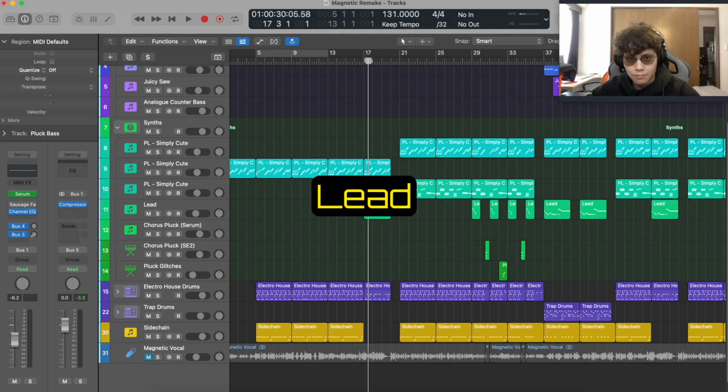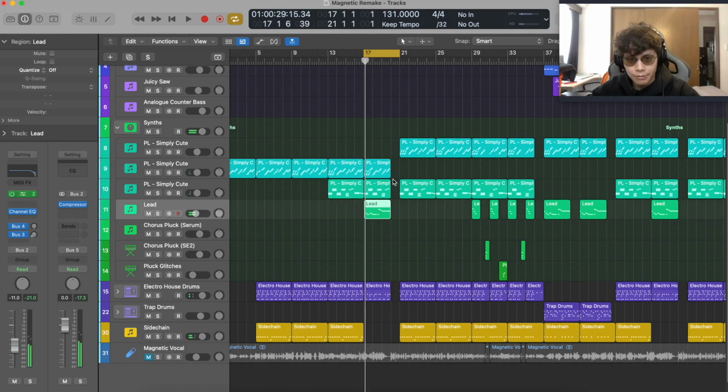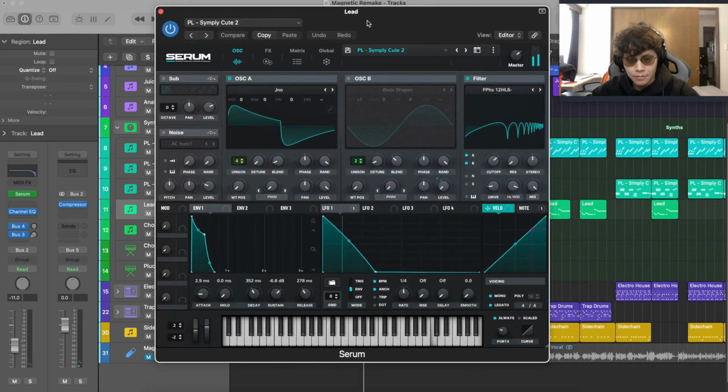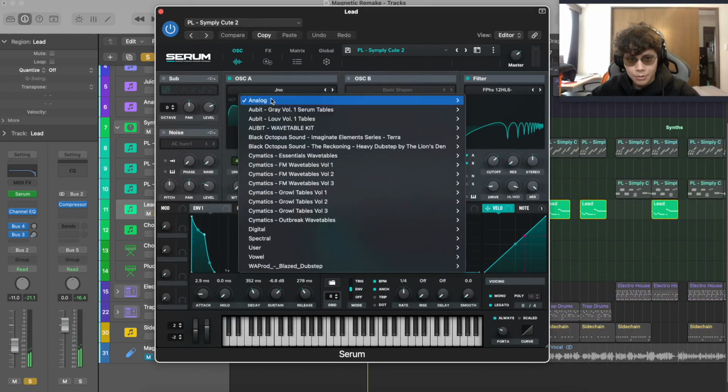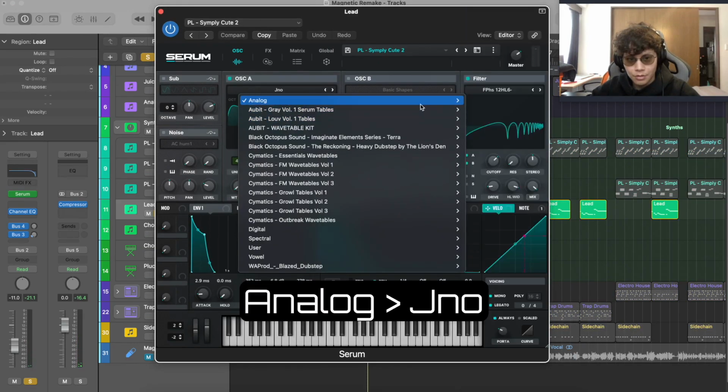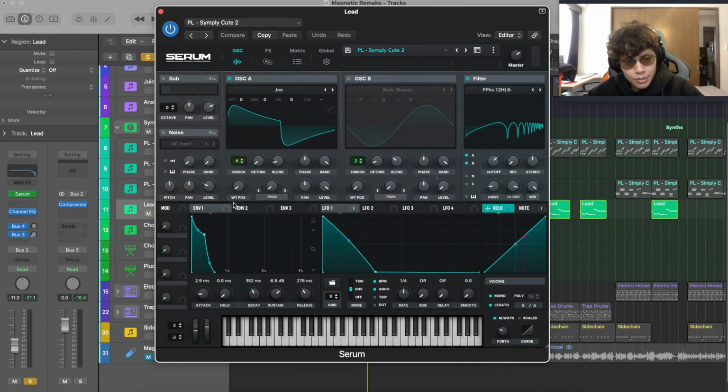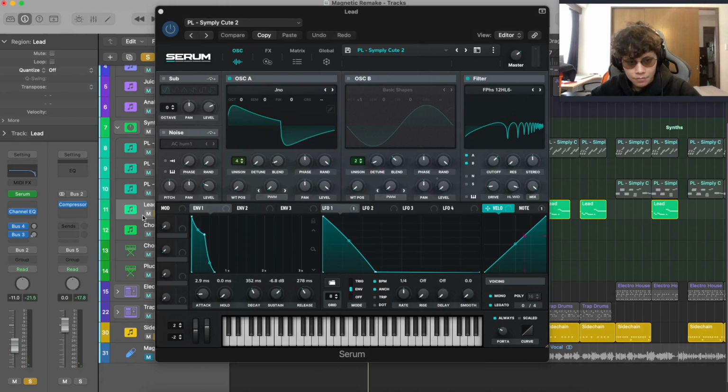Yeah, and next we have the lead. I'm just gonna quickly show you how I made this. I'm using the Juno wavetable from Analog here, and wavetable position is 1, and the release is short, 278, and decay and sustain is a little bit decreased as well.